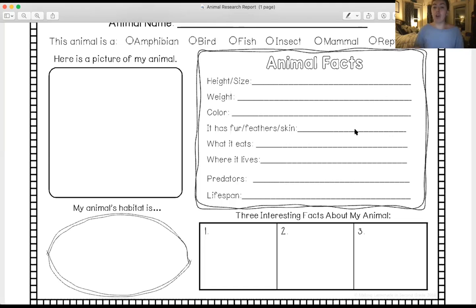If you're doing a bird, you might write feathers. You might write scales if you're doing a reptile or a fish that has scales on it. And maybe your animal has skin with no fur or covering on it. You could write that here for skin. I just want to know what's on the outside of your animal.